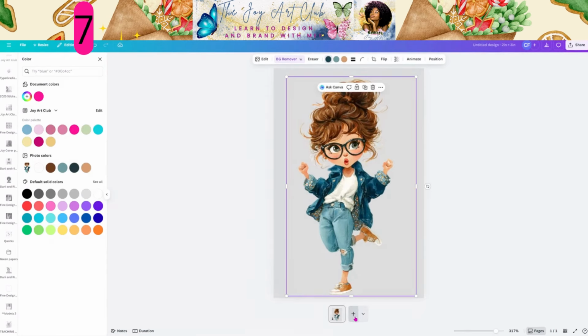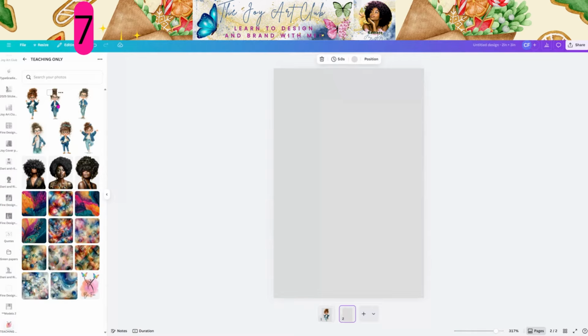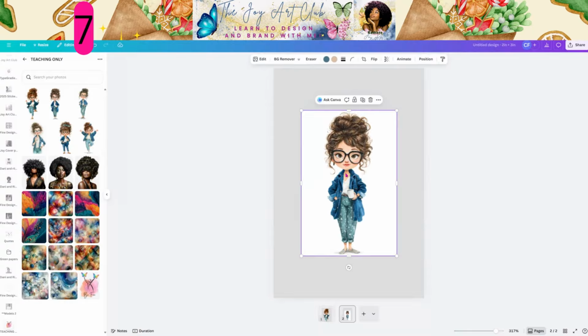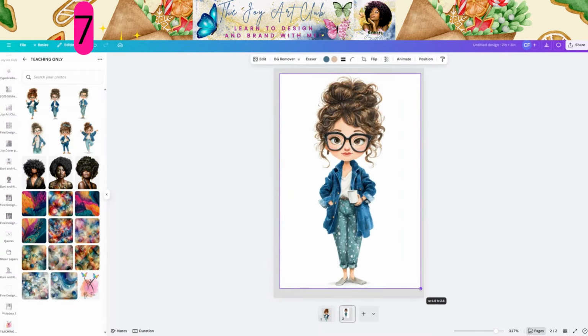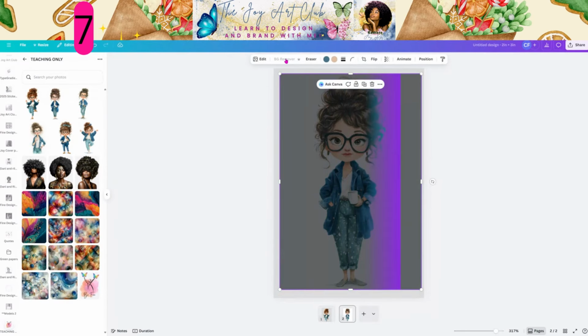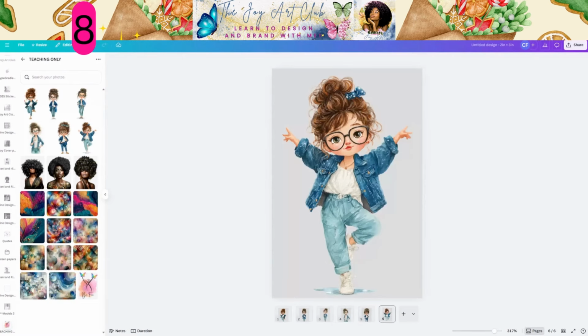Okay, so now we're just going to duplicate the page and we are going to go back over to our uploaded images, and we're just going to repeat the same process for the 6 images. You just click on the image, it's going to pop onto your page. Click on BG Remover for each of those, and it's going to remove the background. So just repeat that process.